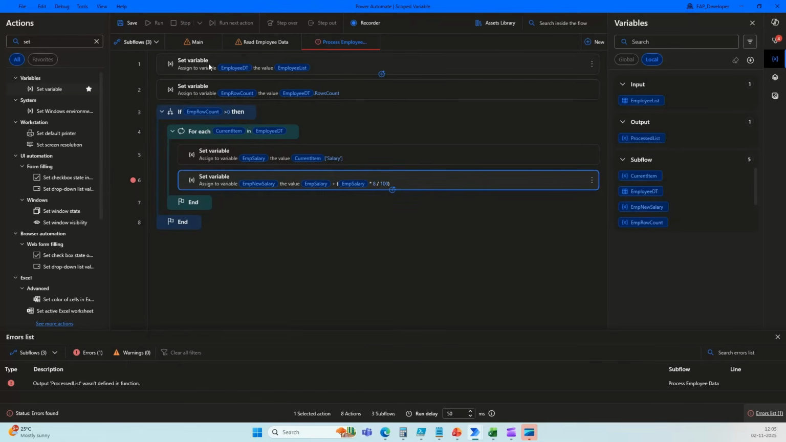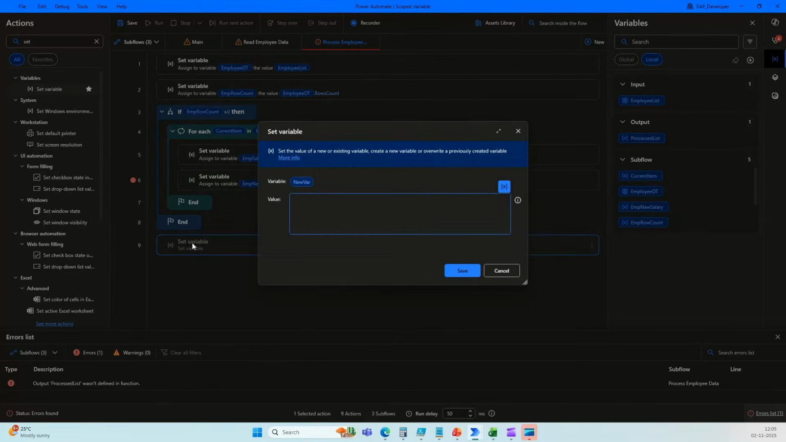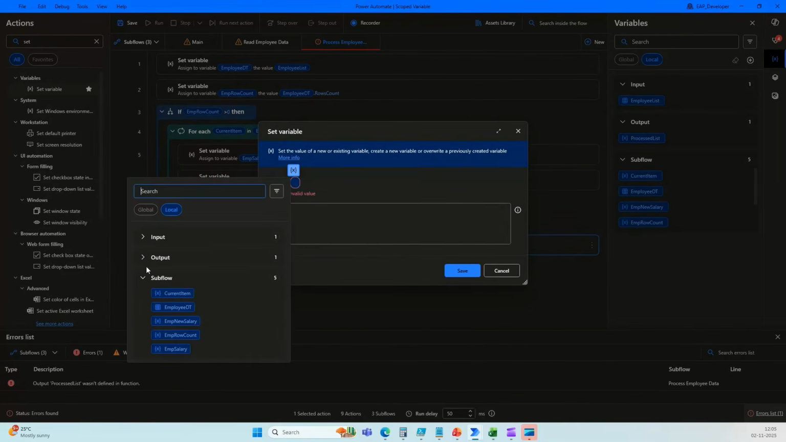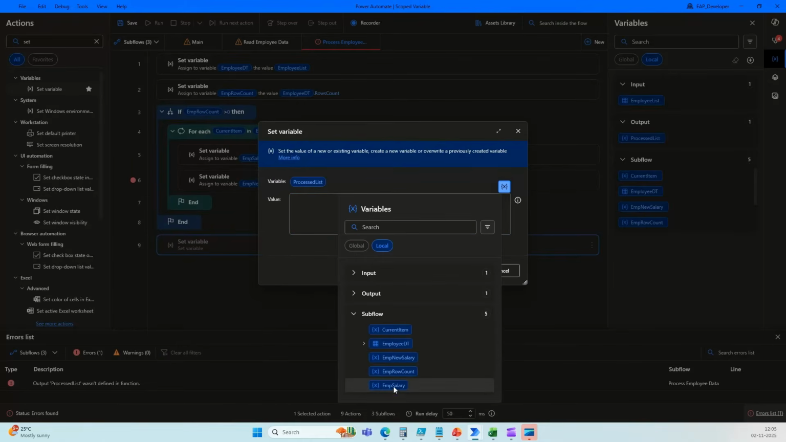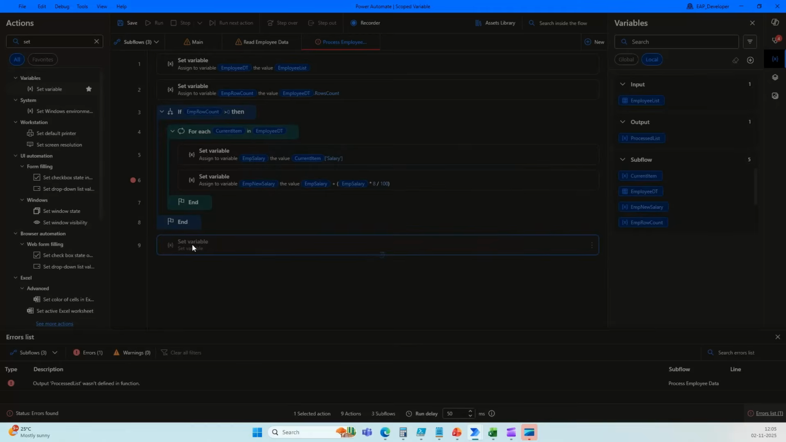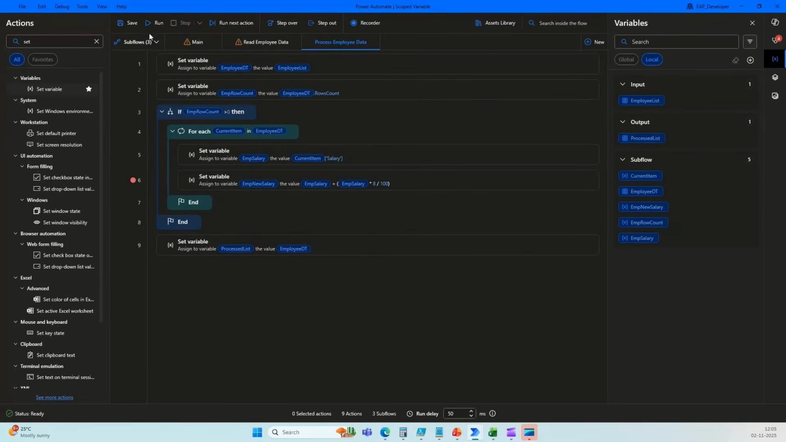This is fine. Now let's return something. We will assign the value for the return output variable also, right? For now, let's keep the employee dt. Okay, now we are good to run our flow. I will just save this.